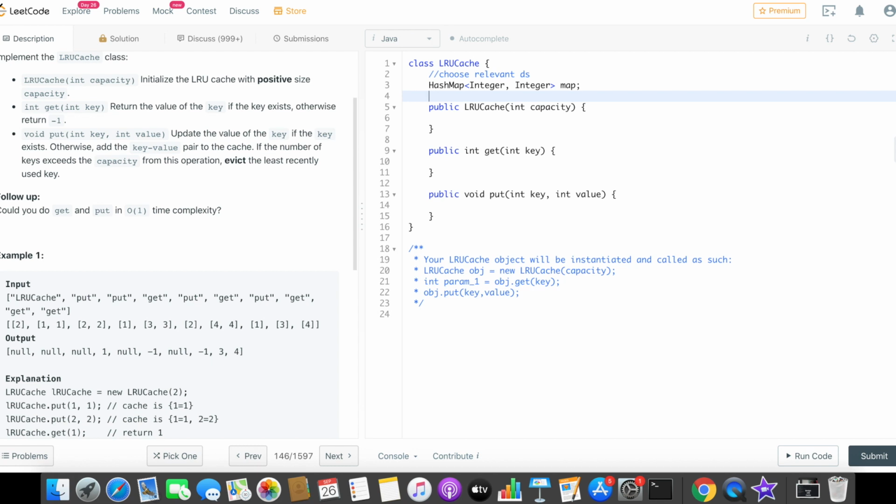But why do we need a linked list? Because a linked list is all about pointer manipulation. So let's say we inserted 1, we inserted 2, and we get 1. That means 1 is the relevant information. So what we can do is take 1 from the linked list and put it at the beginning of the linked list, because putting anything at the beginning of a linked list is a big O of one operation, which is very efficient when it comes to a linked list, right? So we'll be taking a linked list to maintain this policy. A linked list of integers.